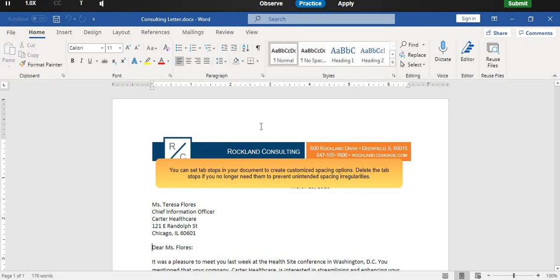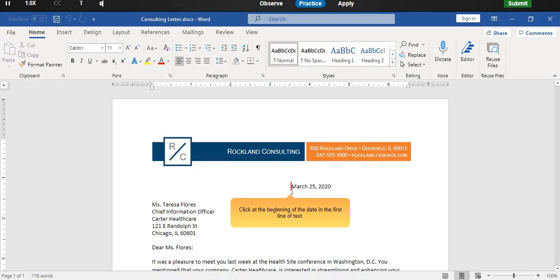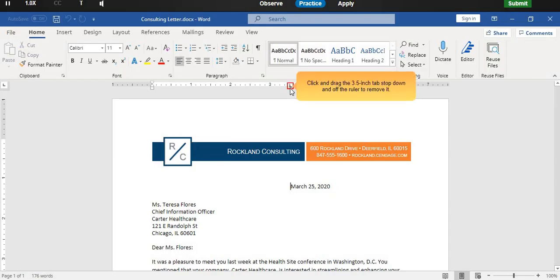You can set tab stops in your document to create customized spacing options. Delete the tab stops if you no longer need them to prevent unintended spacing irregularities. Click at the beginning of the date in the first line of text. A tab stop appears on the ruler at the 3.5-inch mark. Click and drag the 3.5-inch tab stop down and off the ruler to remove it.